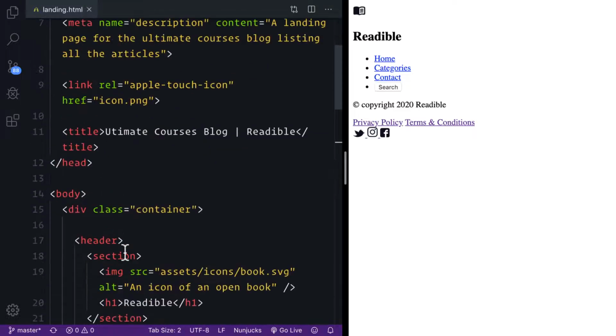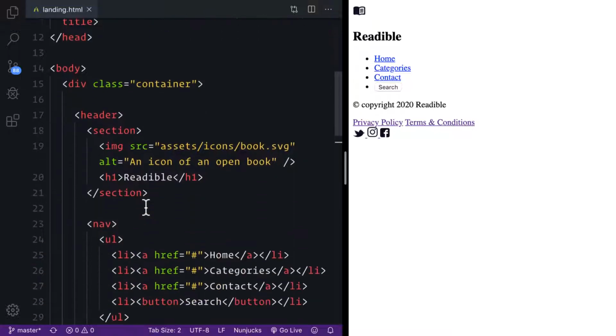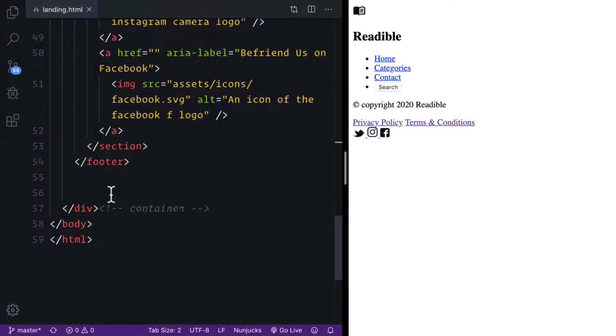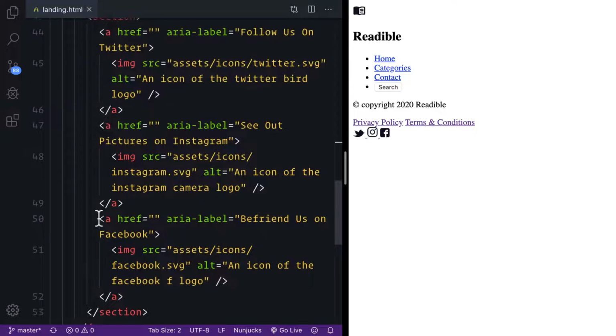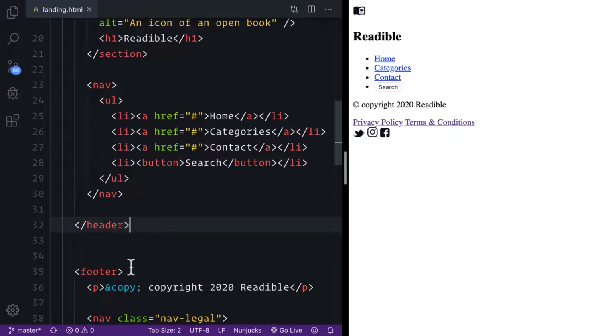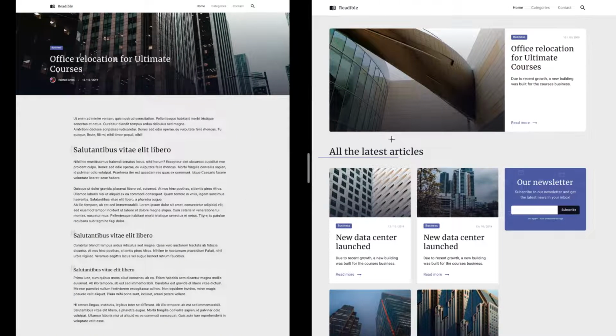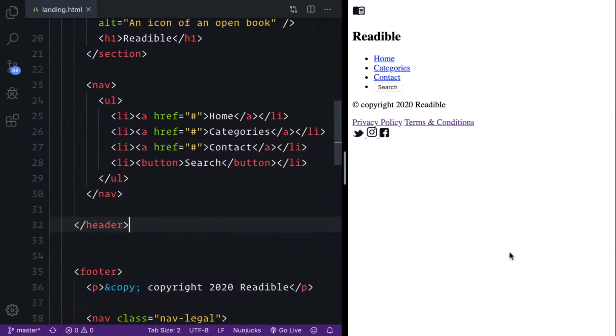Not forgetting the div that I have inside the body here with the class container, which I'm closing just before the body end. Inside the header and the footer, I'm going to be putting all the unique design HTML that we see in the right-hand design here. Let's not forget our main element. This will wrap all of the content we're about to write until the end of this part of the project.